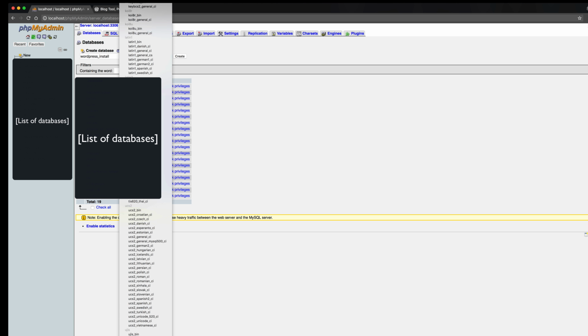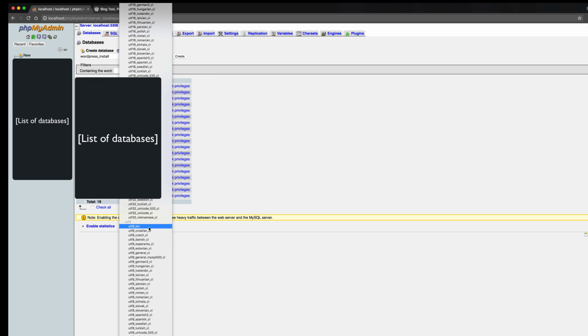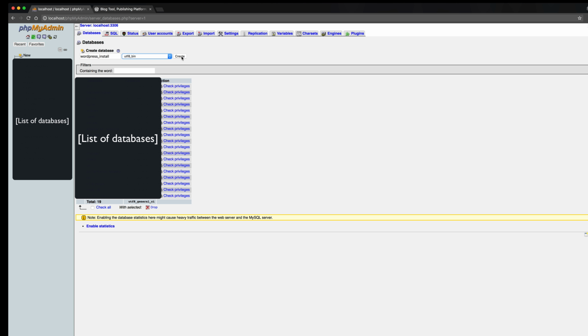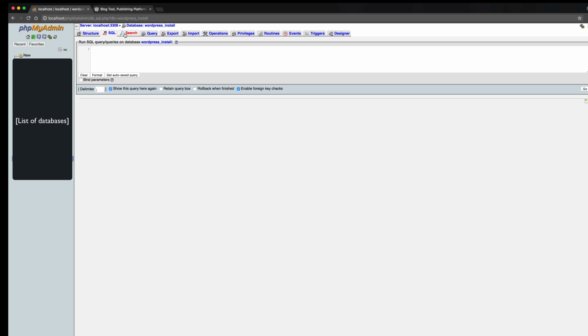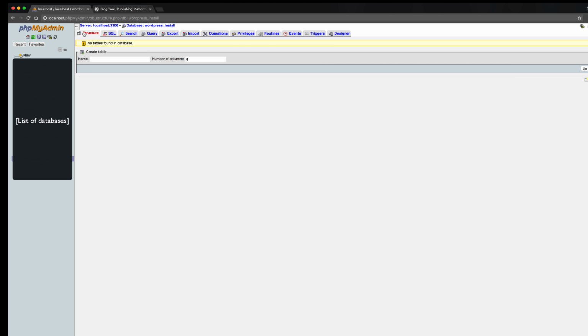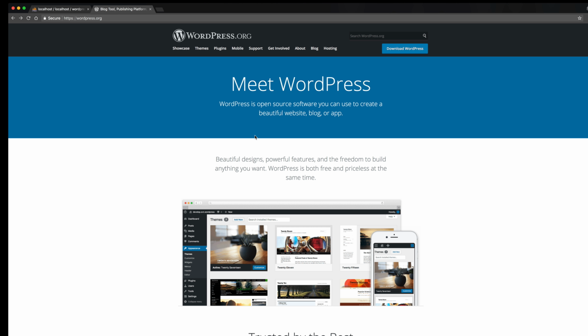And for collation, we are going to go all the way down to UTF-8 underscore bin, and I'm going to click create. And as you can see, it created the database. It's typically going to use your root password or whatever password you use when creating the database on your web host. You can see there are no tables, so we're in structure. SQL allows me to create a custom query. We don't need that in this case, but you can see a list of all the options here to work with the database directly.